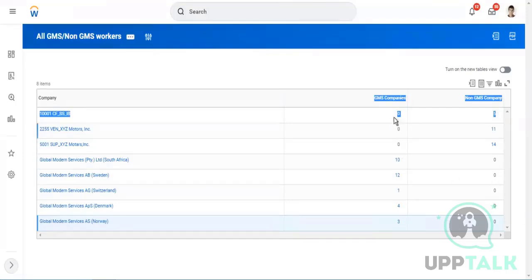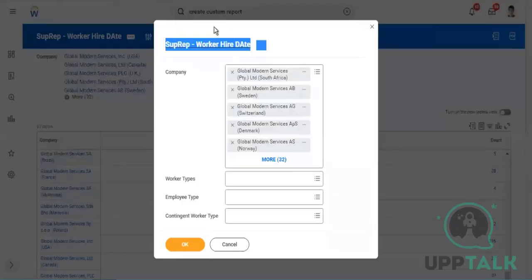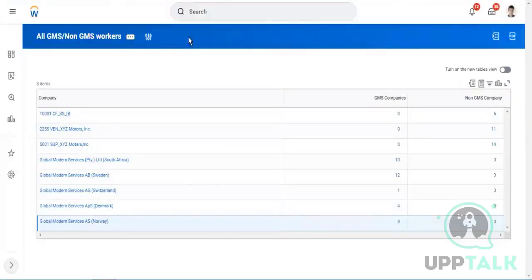So this is just an example or a use case wherein I would want to use a single sub report but include it in a composite report, right?